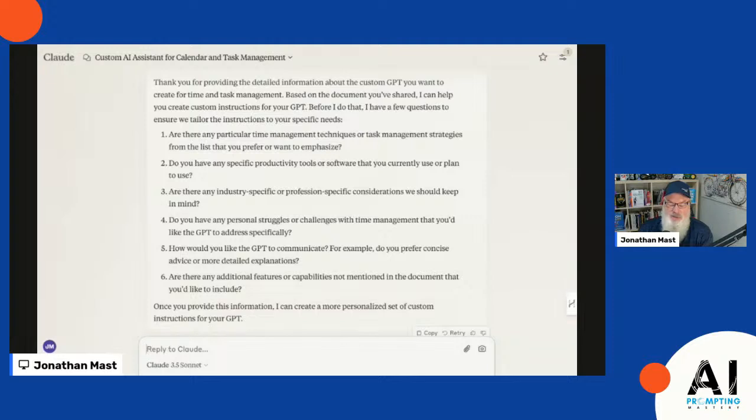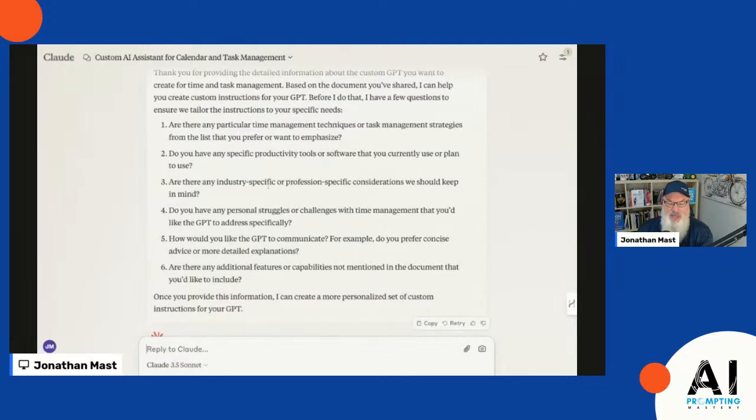Based on the document shared, it says I can help. This is Claude speaking, and create custom instructions. But before I do, I have a couple questions. One, are there any particular time management techniques or task management strategies from the list that you want to emphasize? Now, this would be great because if I did, that'd be fantastic. I'm going to just say, nope, I have ADD, which I do, and think of this. I just need help. You go, Jonathan, why are you telling us that? Well, I want to give it factual information. It's going to do a much better job for me if I can give it factual information.